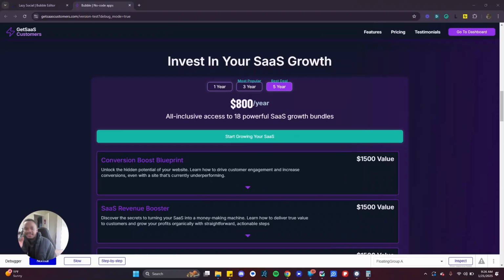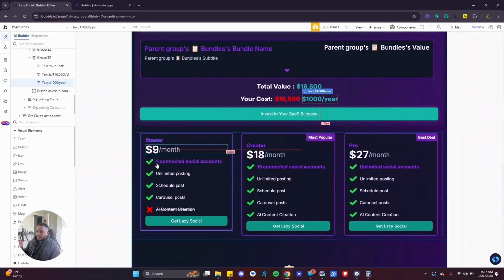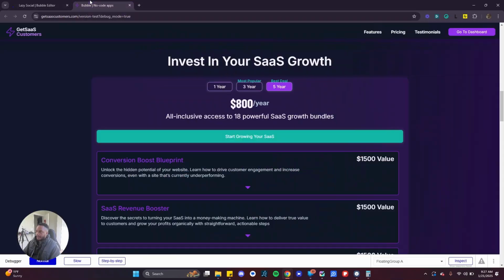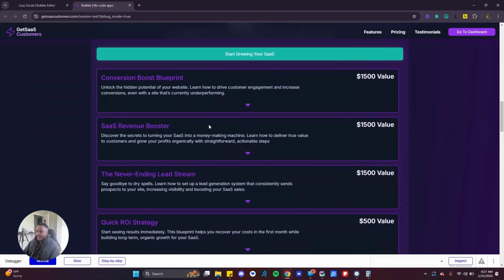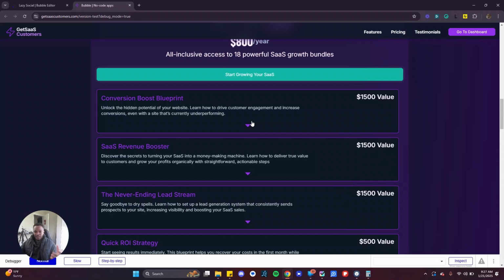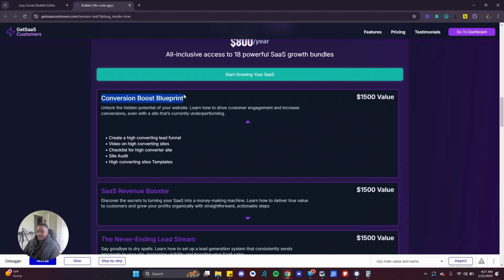Okay, so that quick lesson on the drawing board, as you can see, this used to be, once again, $9, $18, $27 a month. But once I went through the process of getting down all the issues or all the pain points that a person would have who wants to use an auto poster, right? I came up with different bundles. So I bundled it and I named it Conversion Blueprint. I gave it a subtitle: Unlock the hidden potential of your website, learn how to drive customer engagement and increase conversion even with a site that's currently underperforming, right? So this is the issue that a customer might have. They might have a site that has low conversion.